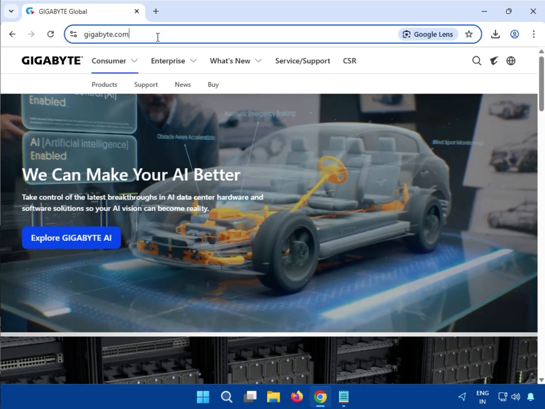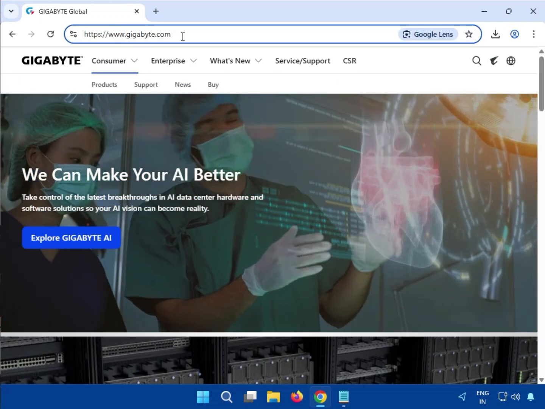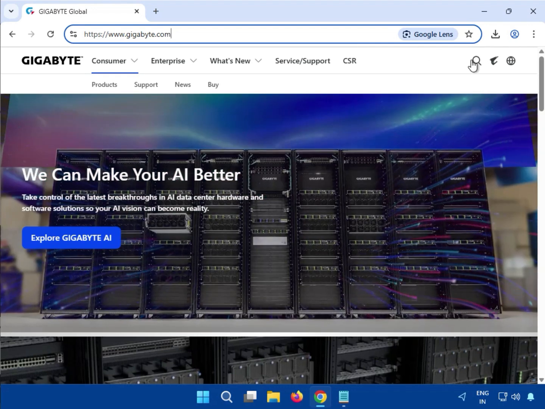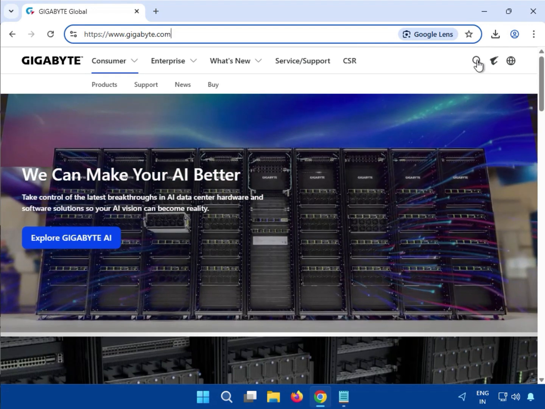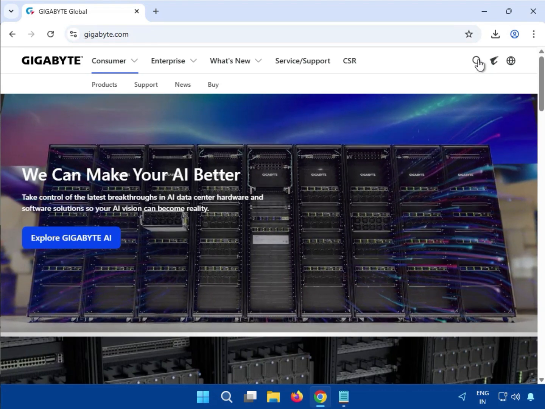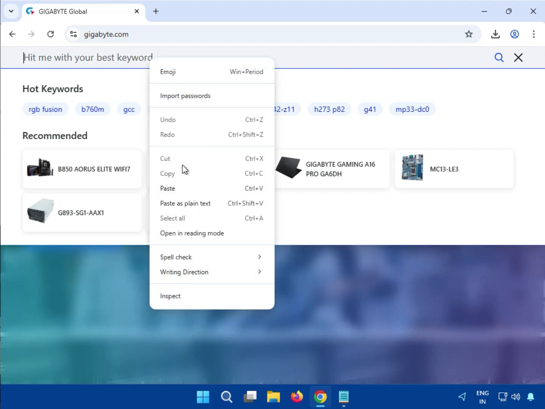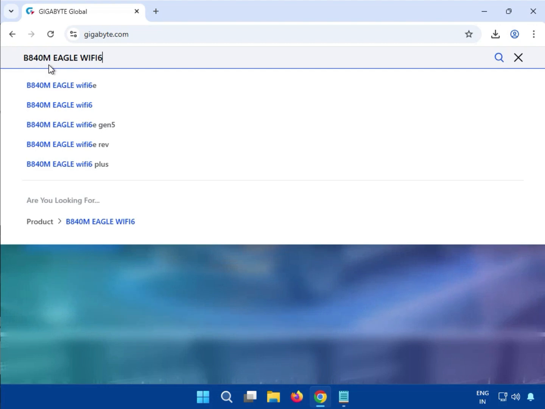First you have to go to this website, www.gigabyte.com. Then on the right-hand side, you can see a search button. Click it, and then type your required model number, Gigabyte B840M Eagle Wi-Fi 6, then hit enter.